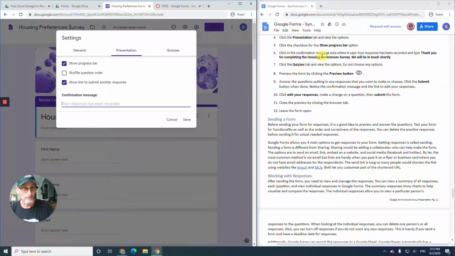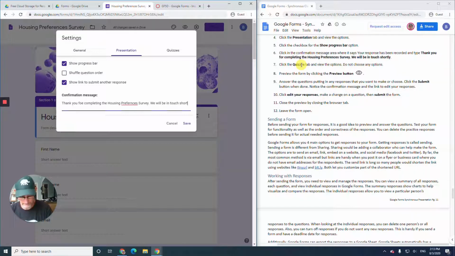And we're going to type in what we see in step 6 that says thank you for completing the housing services, housing preferences survey, sorry. We will be in touch shortly. And I'm going to fix my spelling error here.